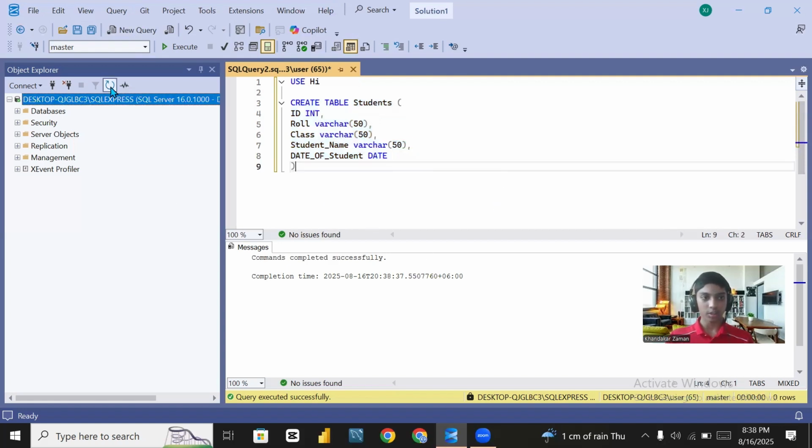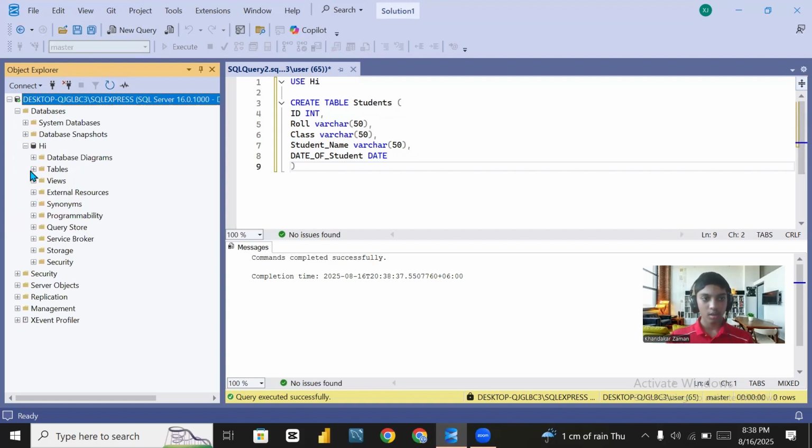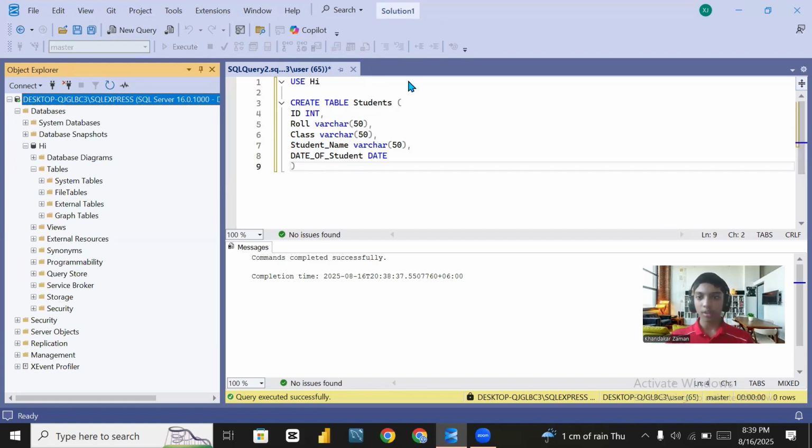If we refresh another time and go to the database options, this is our high database. Click here, and now this is our tables. Click tables and wait, and here are our tables, graph tables, external tables, file tables, system tables. We made the table but did not input data, so we can't see it yet. It is recommended to make the table and insert data into it.